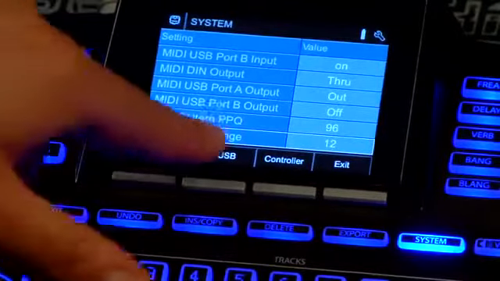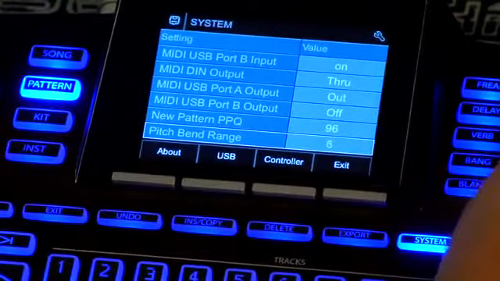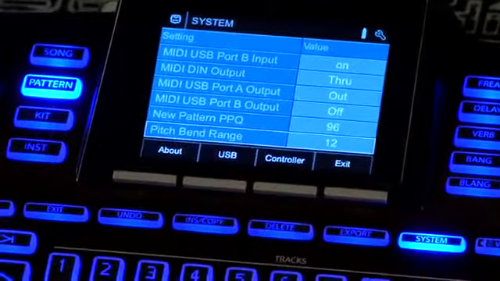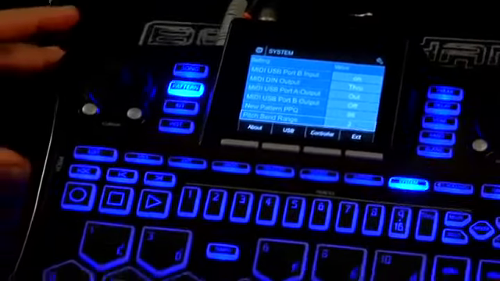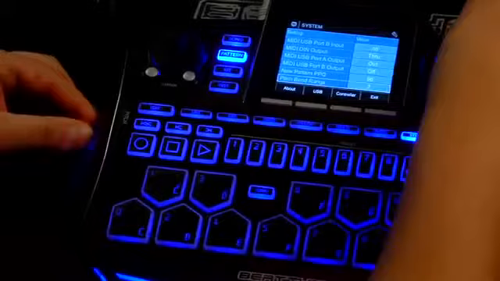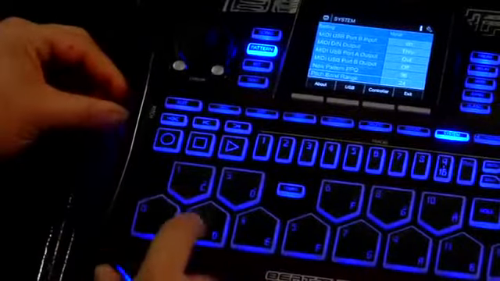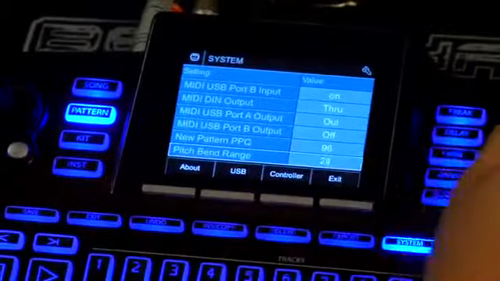Also, you've got pitch bend range, which affects how low your pitch is or how high your pitch is. So let's say I've got it set to 12, it does a whole octave. If I set it to 2, it's more of a traditional pitch bend, or I could go crazy with it and set it all the way to 24. So it just sets the range for the pitch.